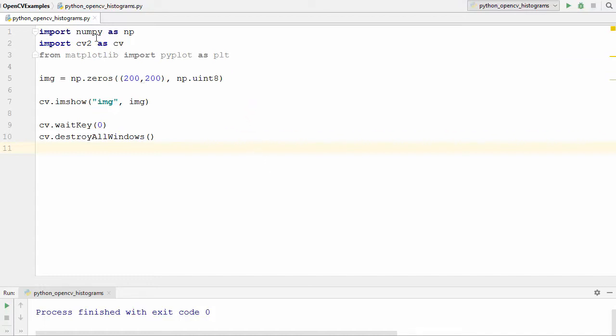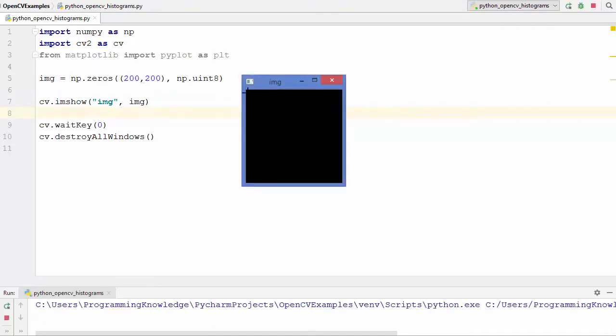To start with, I have this very normal example. Here I'm creating a 200 by 200 pixel image using NumPy zeros, which essentially means that we are going to get a 200 by 200 pixel image of black pixels. So let me just start this example, and you can see this is the final result. All the pixels in this image are black and the size is 200 by 200.